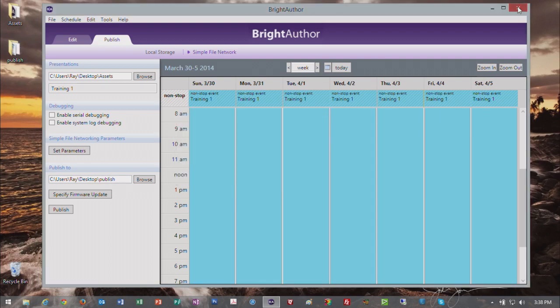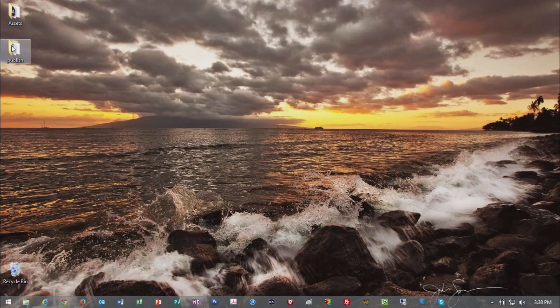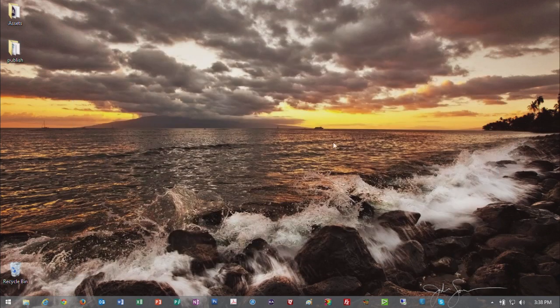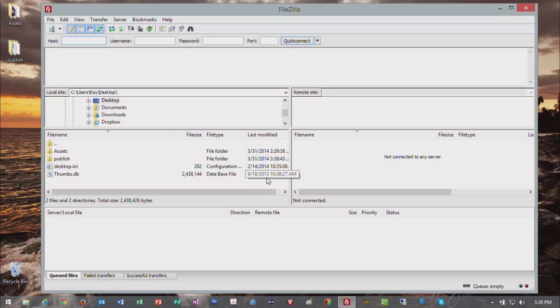I'm done with BrightAuthor and I'm going to close it. I'm going to take a quick look at my folder and see that the stuff is there. And now I'm going to launch a file FTP tool. I use FileZilla. There are many on the market. FileZilla is free and open source. You can get it by looking for FileZilla through Google or your favorite search engine.